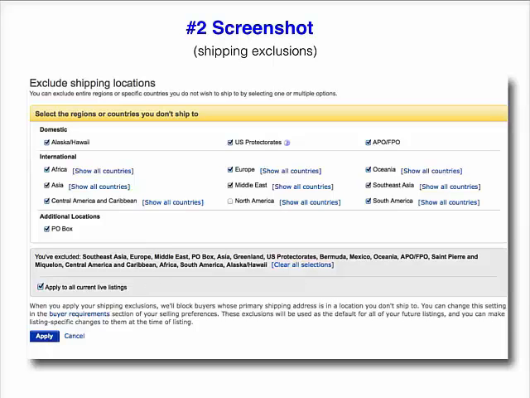So you can make changes on the fly in individual product listings if you want to change this, but by default it's going to basically automatically be there for you. Click the blue Apply button when you're done, and you should be taken back to the main preferences page again, and you should be able to then continue on to screenshot number 3.